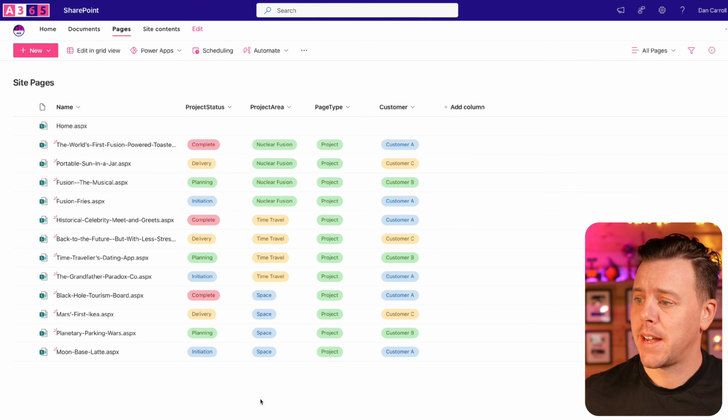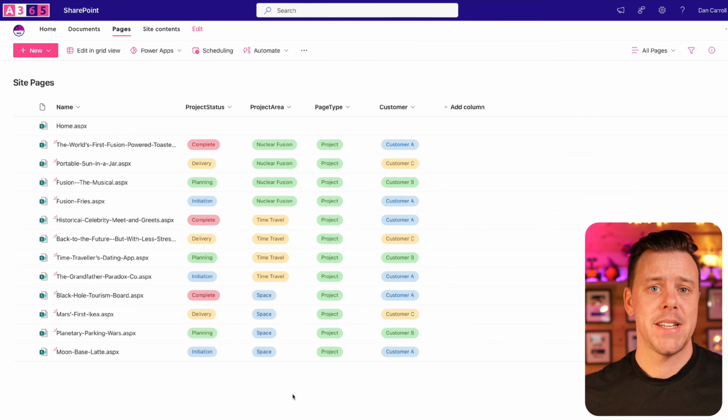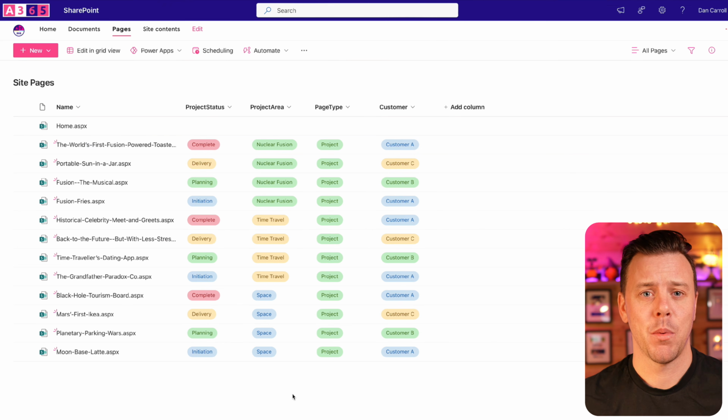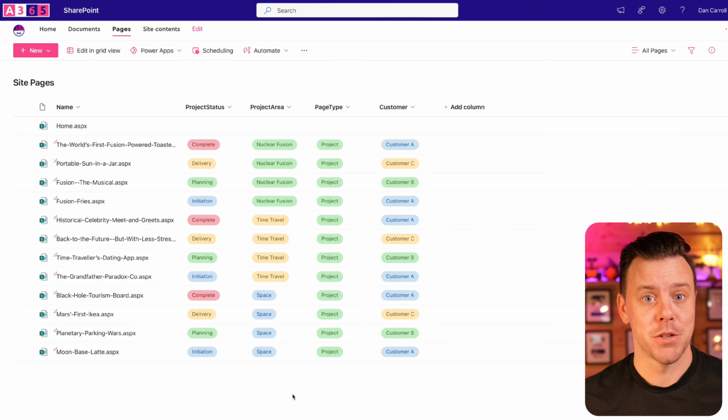And that just means that, yes, these are choice columns within this library, but we have to tell SharePoint they mean more than that, and we want to actually use them functionally within search. And to do that, we need to turn them into managed properties, okay? Now, don't worry too much about the terminology.